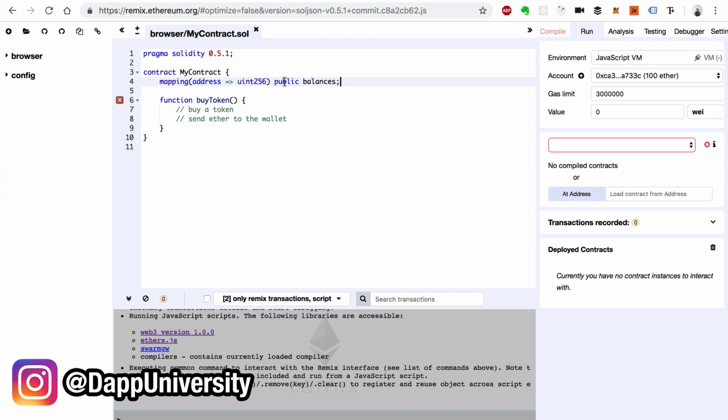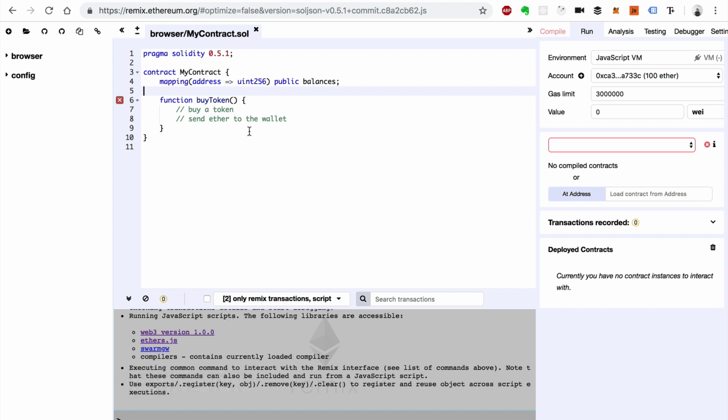This will give us a function for free that allows us to read this value, and we'll just call this balances. So when we buy a token, we'll say balances of whoever called this function. If you'll remember from the last videos in this series, we get that value with msg.sender. This is the account that's calling this function. And we will just increment this count by 1.